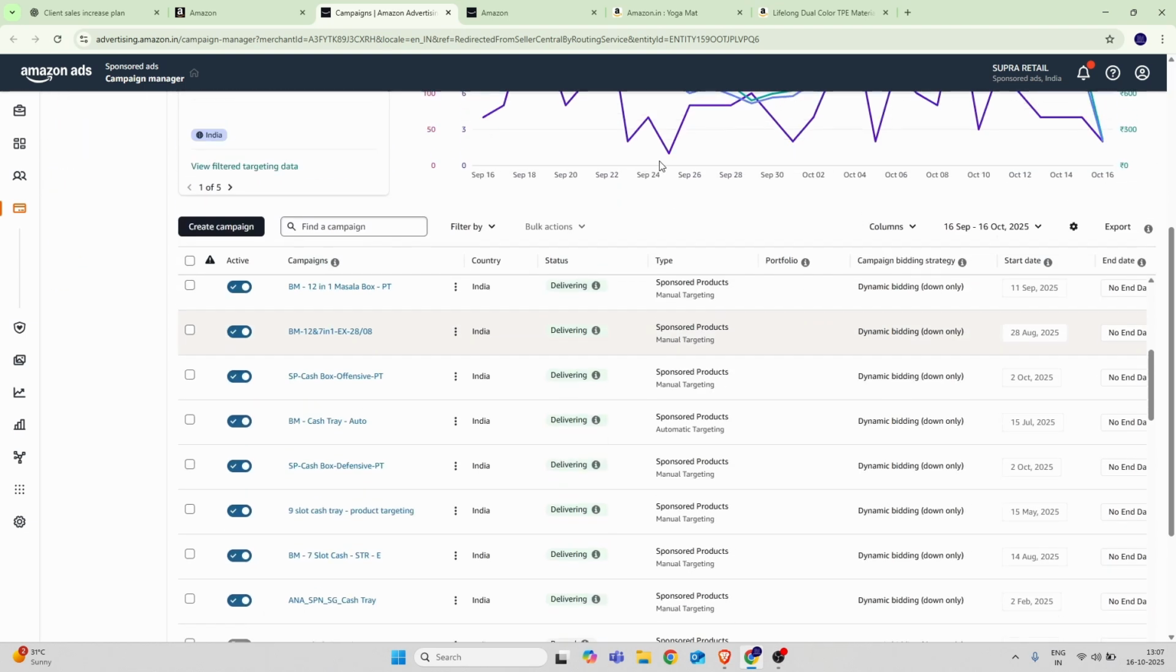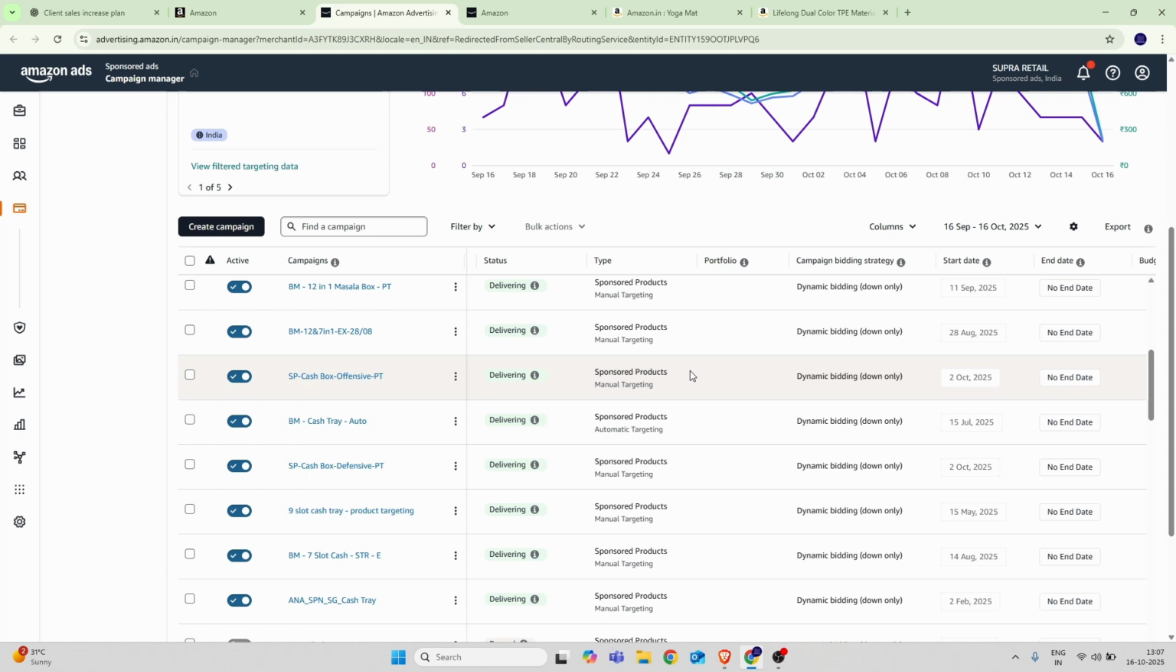And now this is the secondary part that will guide you. The first thing here is the campaign type, whether it is a sponsored product, brand, or display. It will tell you that. And now there is a portfolio. A portfolio is a group of campaigns together. Here you can group your campaigns together for better management.